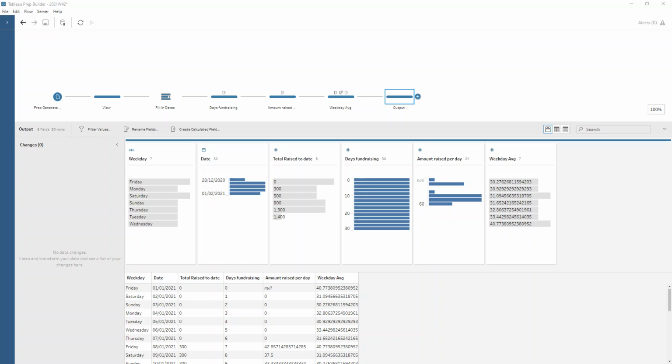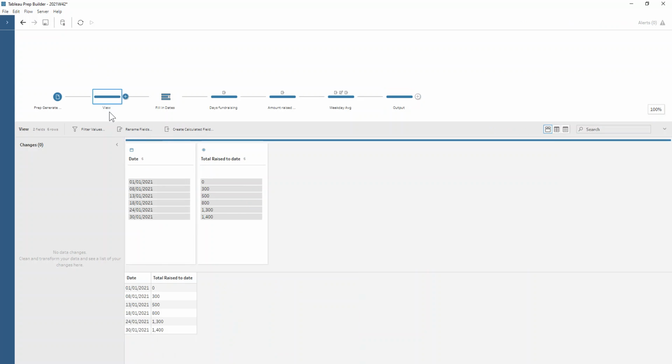For this week's challenge, we've got a challenge from Carl, and it's to use the new rows step. So let's go ahead and take a look at the data. We've got these dates that are recorded for some charity fundraising. On specific dates, we have the total for that fundraising.